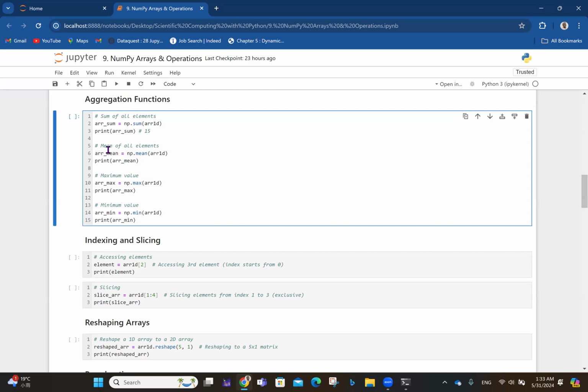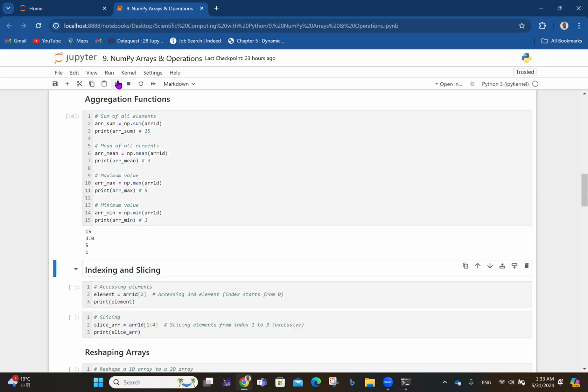Then we also need the mean of all this. Since there are 5 elements and the sum is 15, the mean is going to be 3. Then, of course, the maximum value, the biggest value in that range. That's 1 to 5, so 5 is the biggest. Minimum, 1 is the smallest. If you run this now, you get those values: 15, 3, 5, and 1. So you can get something representing a whole array like that.